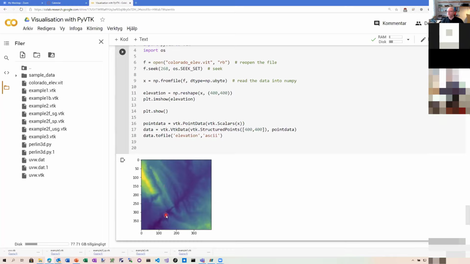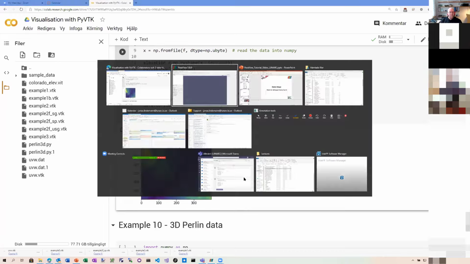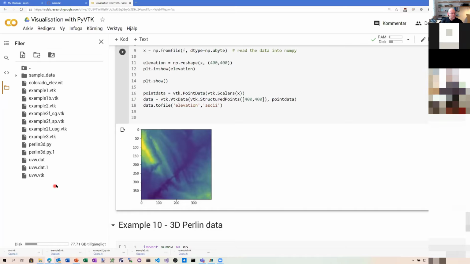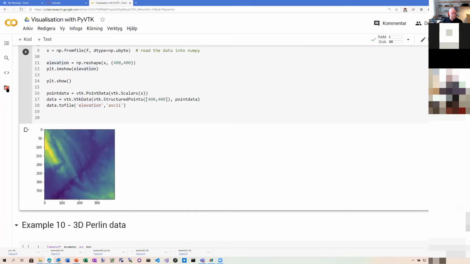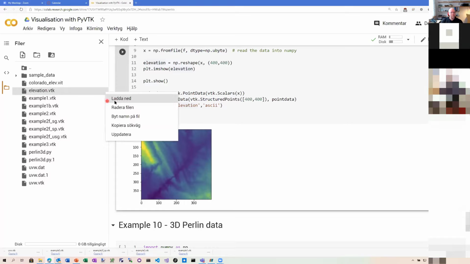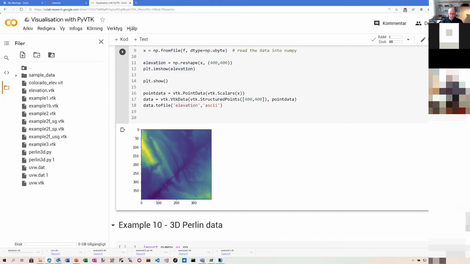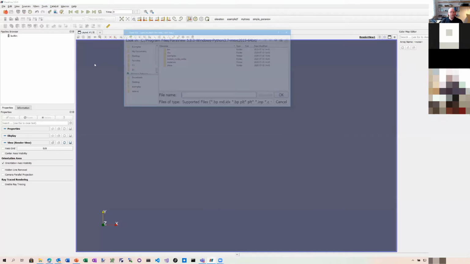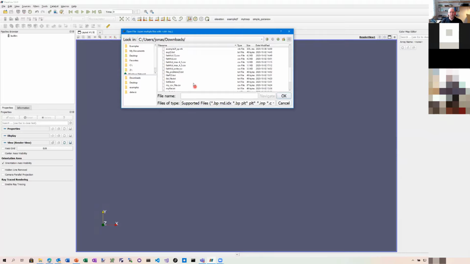And now we will read this into Paraview and try to create an elevation grid. And I hope that I remember all the steps now, but I think I can do that. So let's download elevation. I didn't run. Elevation. Okay. Download. Open. Downloads. There should be an elevation there, yes.